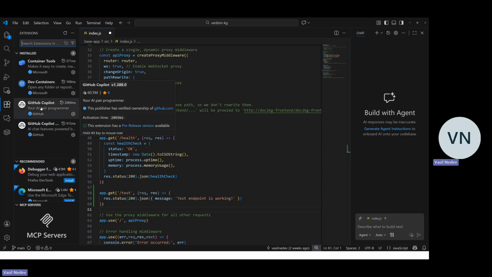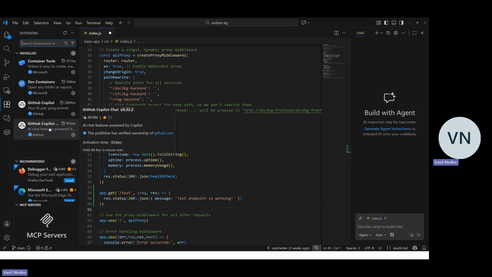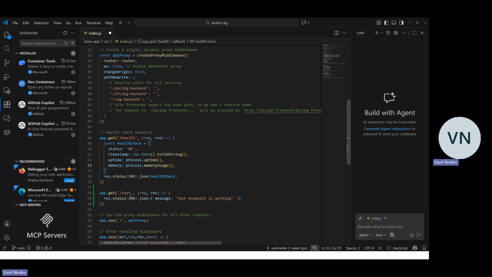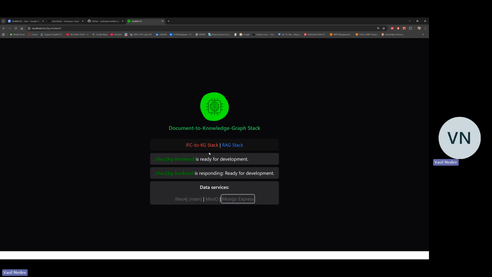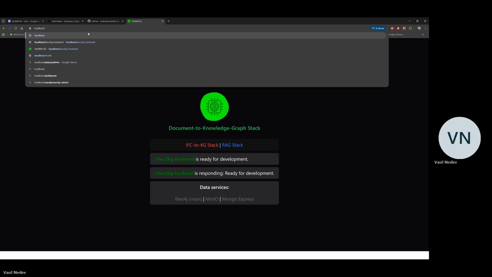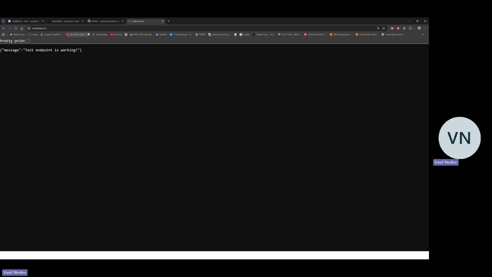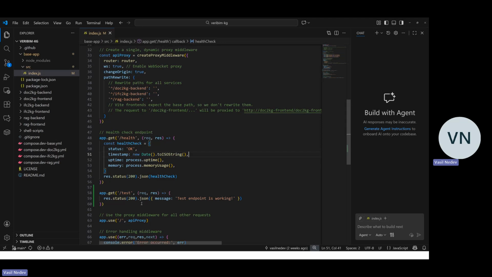So if you see this GitHub Copilot installation, if using Visual Studio Code, I would encourage installing those two, and that will save you a lot of typing. But the main thing that I wanted to demonstrate here is that if I save this, now I should have a test on my proxy. I should have some test route. Let's see, message test endpoint is working. Okay, so it is this one.